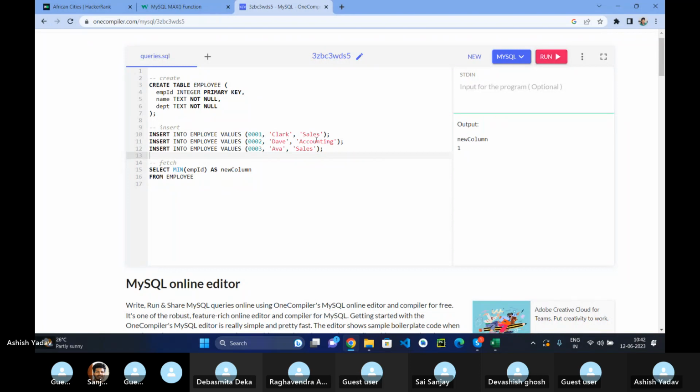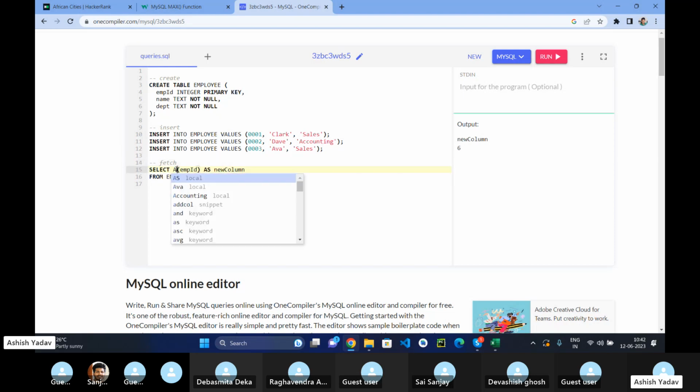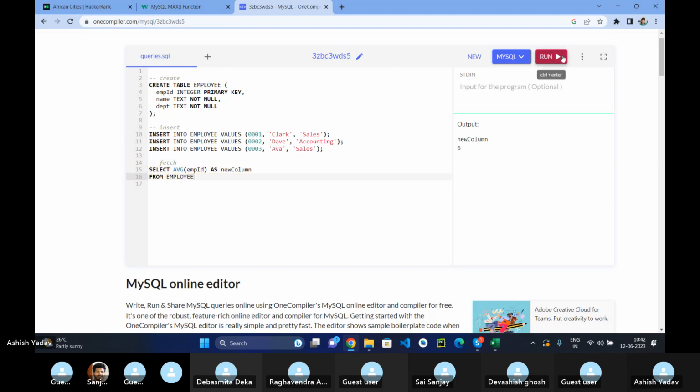Okay. I can give sum also. In this sum, 3 plus 2 plus 1, 6, it will come. I can give average also. Average, you will find one interesting thing. Which is fine, right? But it will give 2.0000, because average can come in decimal places. Next, minimum, maximum, sum, average.